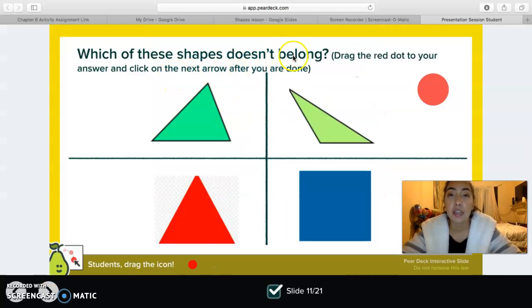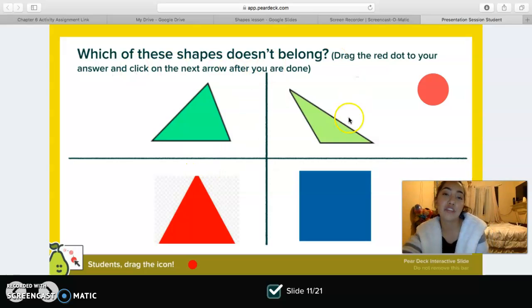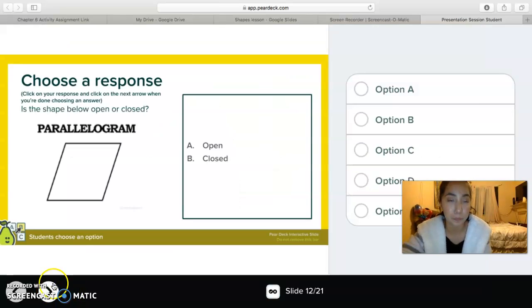Which of these shapes does not belong? Drag the red dot to your answer and click on the next arrow after you're done. So which shape has different sides? Which shape has a different number of sides, different corners, number of corners? Which one looks different from the rest?